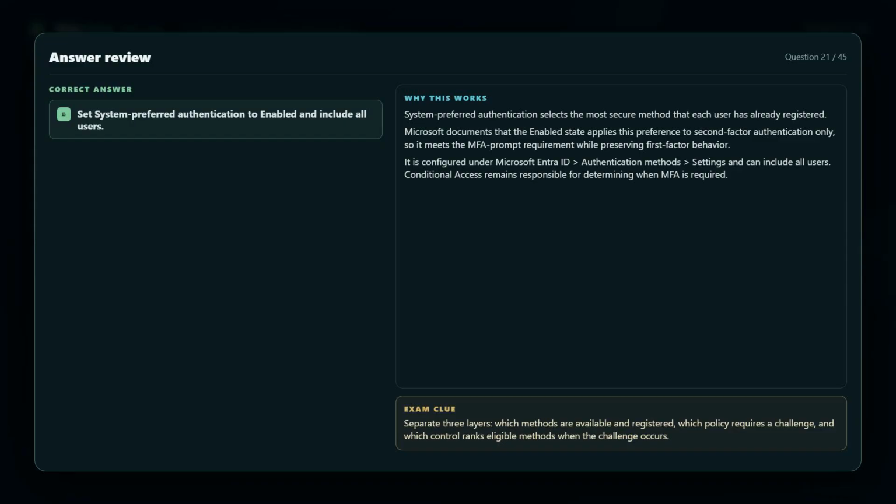Exam clue. Separate 3 layers. Which methods are available and registered, which policy requires a challenge, and which control ranks eligible methods when the challenge occurs.